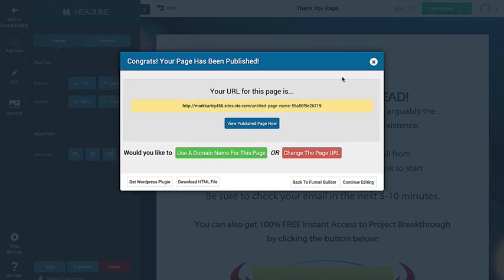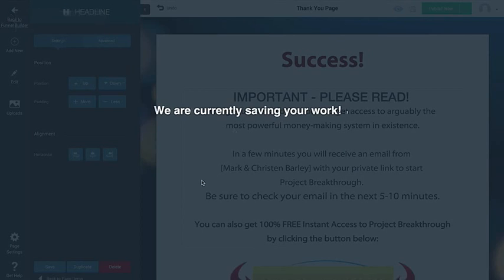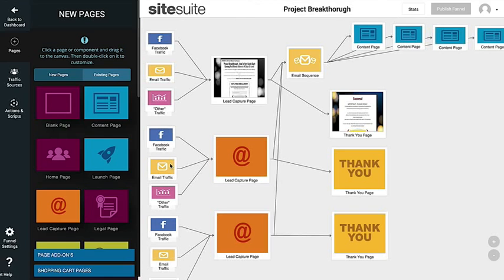Okay, publish our funnel. And we are done, you guys. Okay, we are done with this particular one. Now, here's something else we're going to do. See that we just created this particular funnel.